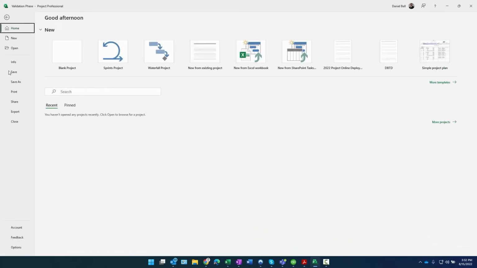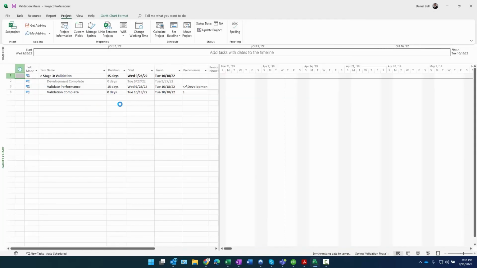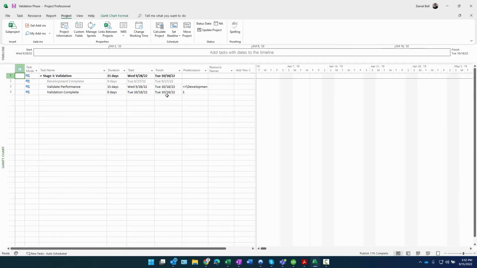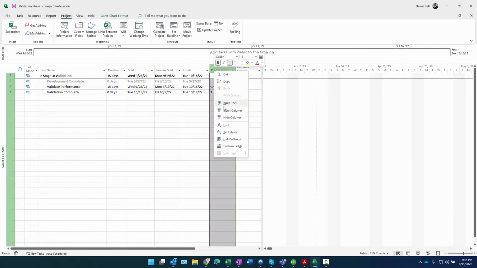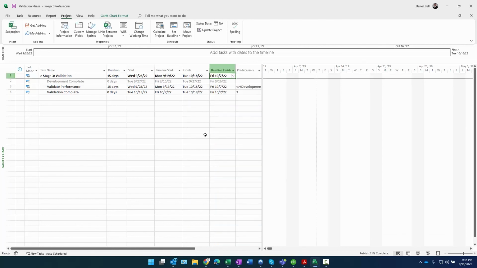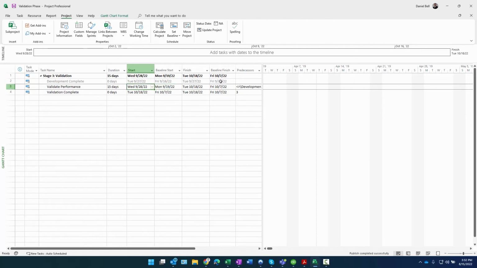Check it out: file, info, publish. And if I wanted, I could certainly click that, baseline start, baseline finish, and I can see the changes right here. Baseline start was 9/16, now it's 9/17, was 9/19, now it's 9/28. And your overall finish, what's that going to look like here as well? Is that going to change much? So your baseline start was 10/7, now it's 10/18. Your baseline finish was 10/7, now it's 10/18.